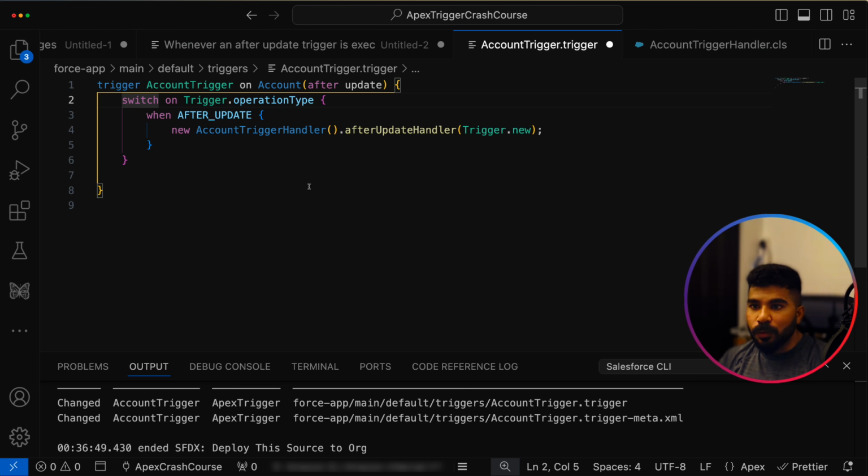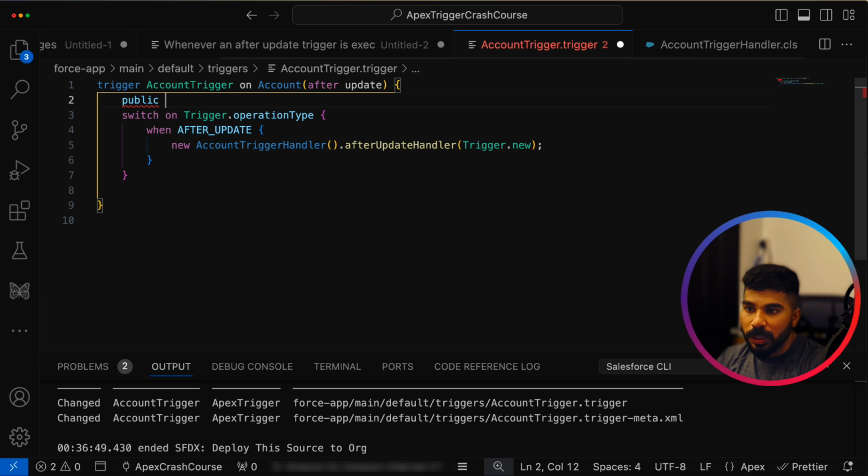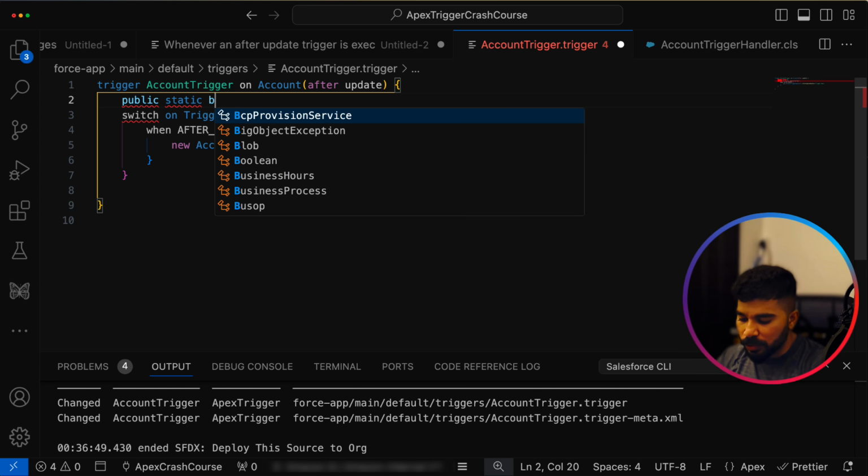To fix it, what we can do is use a static boolean variable, and let's call it isAfterUpdateAlreadyExecuted. We'll keep it as false by default. When the trigger is executing for the first time, the value of this variable would be false. But as soon as our after update trigger has been executed, we'll set it to true. The next time our after update trigger is handling, it will read it as true and it won't execute the logic. You will know what I'm talking about by following this code.